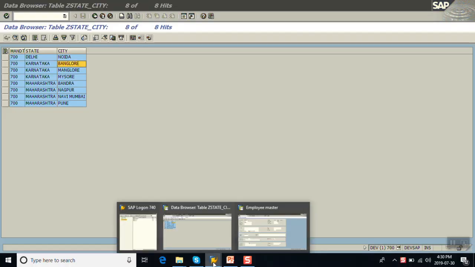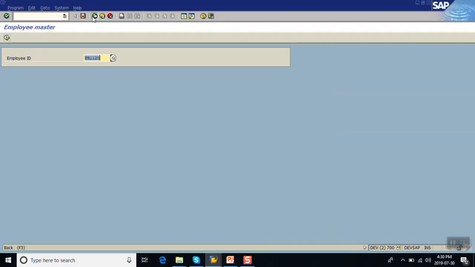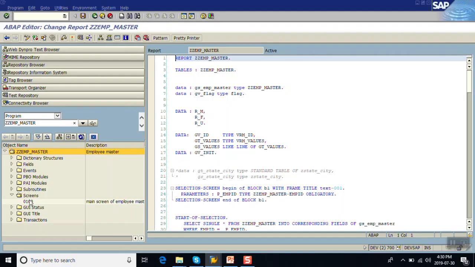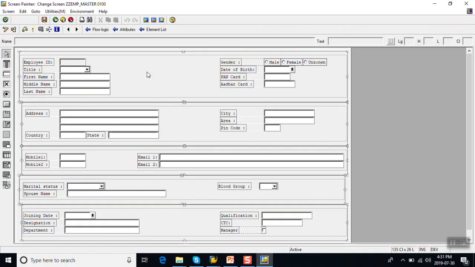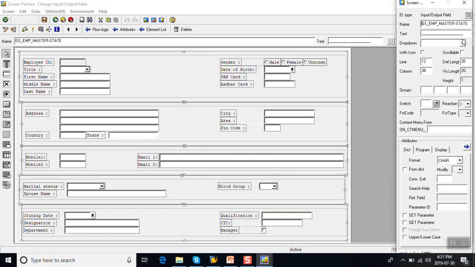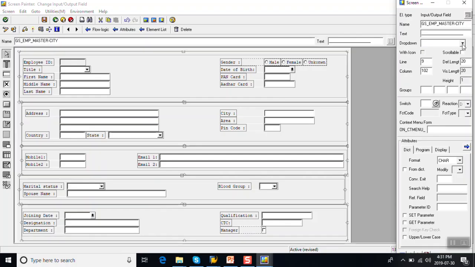So first we have to make those two fields list boxes. Go to the screen layout, double click on state, make it a list box with key. Now go to the city, make it a list box with key.